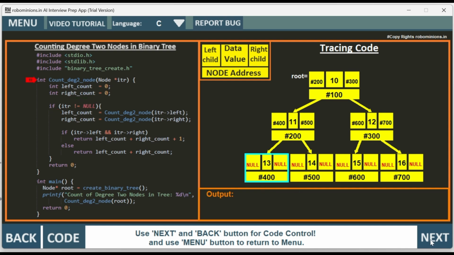Now again we recursively call the count degree 2 node function. Then we go to ITR not equal to null; this node is not equal to null, true. Now again we call count degree 2 node recursively with ITR left. ITR left now is null. I repeat, ITR left is null, so null is passed. So count degree 2 node has null in the ITR now.